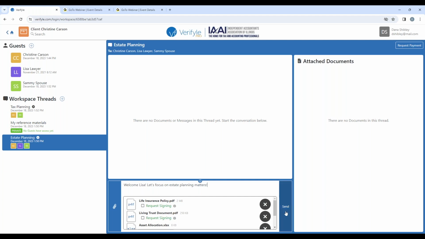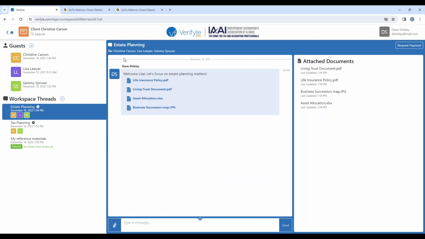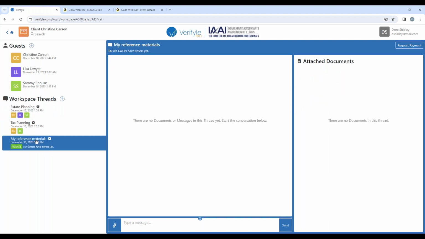Okay, and now I click send, which shares that message and those 4 documents with Christine and Lisa and Sammy, right? So any one of them can see anything I put in here. Any one of them can type messages in here along with me, right? We're rolling. It doesn't matter where they're located as long as they have access to the internet. Okay, and then the third workspace thread is my reference material.